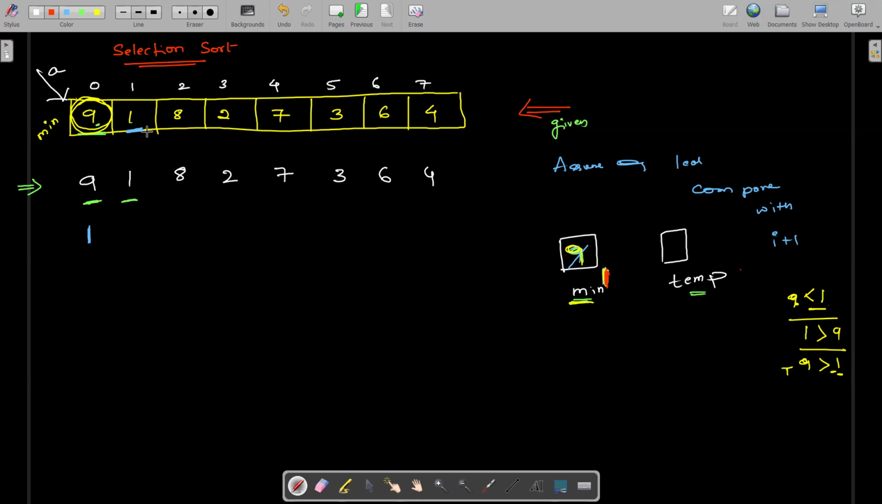Now I will compare 1 with 8, 2, 7, 3, 6, and 4. If there is any least element, suppose -1, you have to replace it. But we don't have anything lesser than 1. Then what will I do? I will swap it.